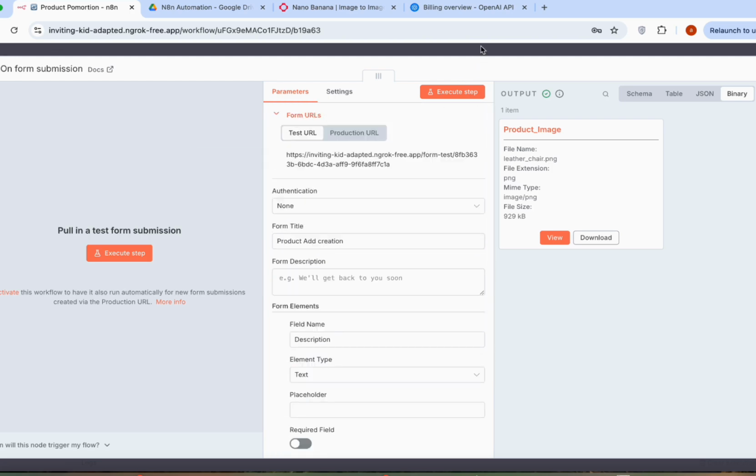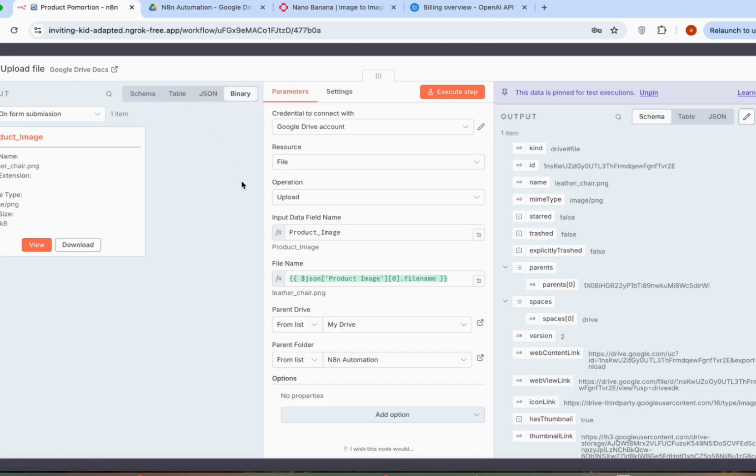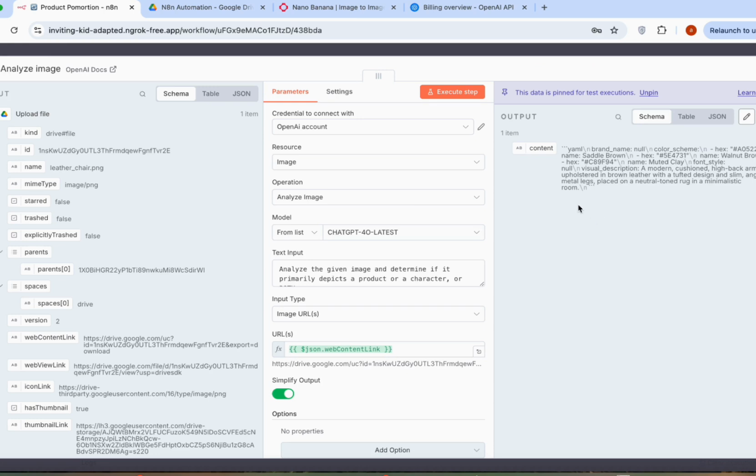Now, once we upload the image, it gets stored directly in Google Drive with the help of the Google Drive node. Next, we've added an AI model that analyzes the uploaded image in detail. It scans for objects, text, colors, styles, and other key visual elements to understand the full context of the image.